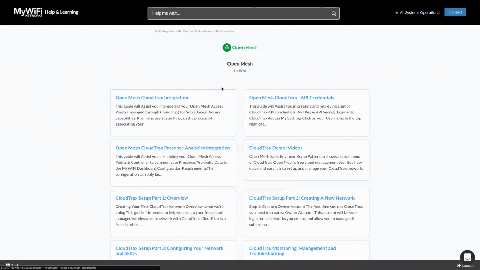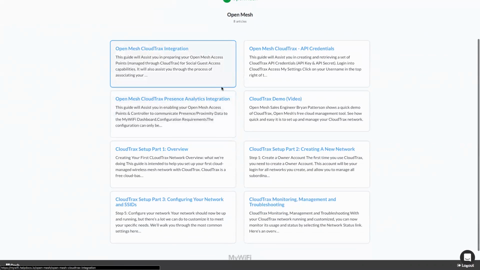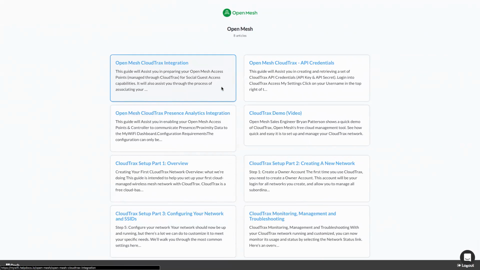But here with OpenMesh, we've really blown out this article because we know it's probably one of the easiest ones to use. It's cheap, relatively speaking. There's no yearly licensing fees like Meraki or Aruba. So it's really a good solution outside of our SH100. If you have to set up a little mesh network and you need more than one device, you usually choose OpenMesh.